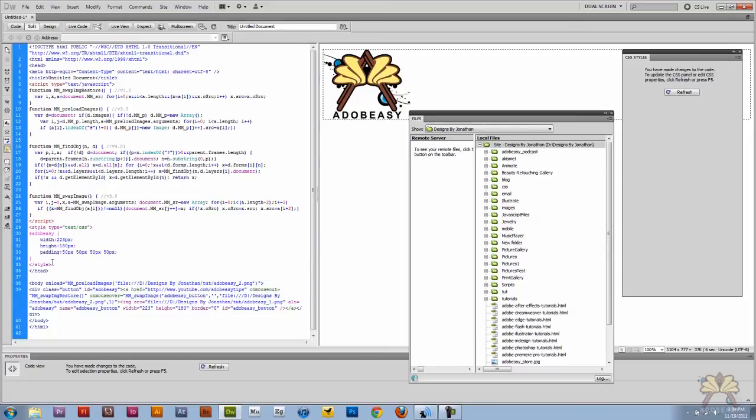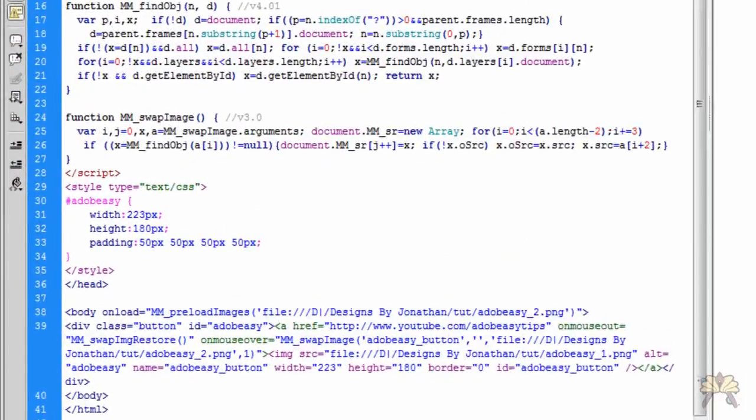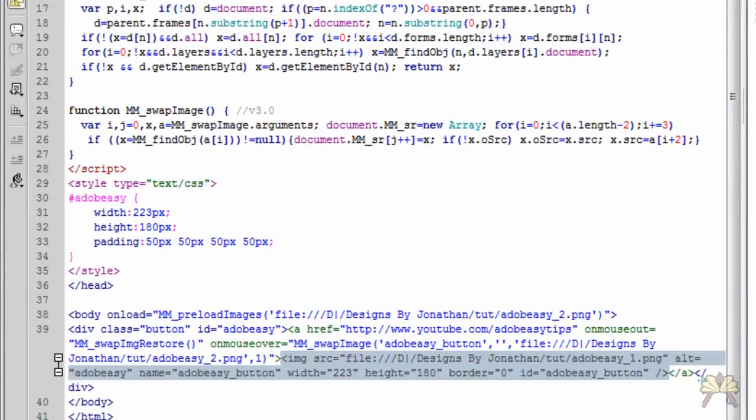Now let me explain this. The width, I'm setting it around the actual button over here, because the button is 223 pixels. The height is 180 pixels. It really depends on your project, so everybody's gonna have different things going on here.